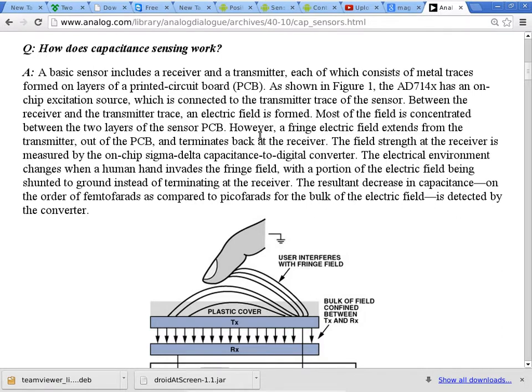Are there any questions about how capacitive screens work? I mean, obviously it's not within the scope of this class, but it's kind of interesting. Any questions? Close this one.